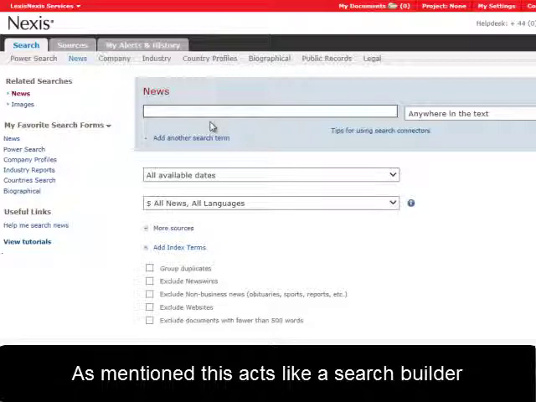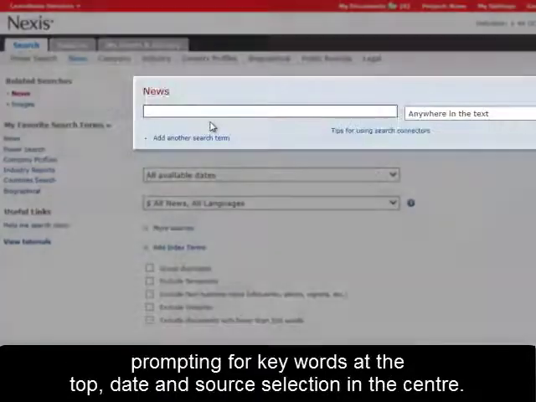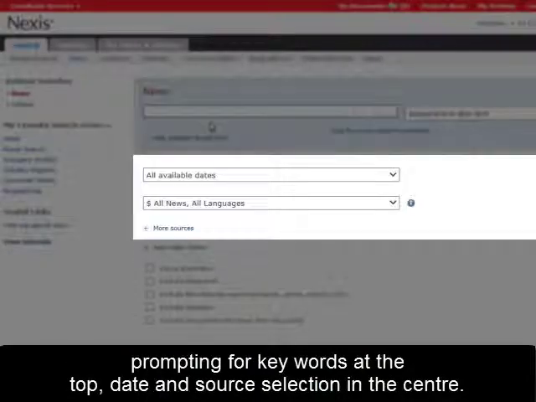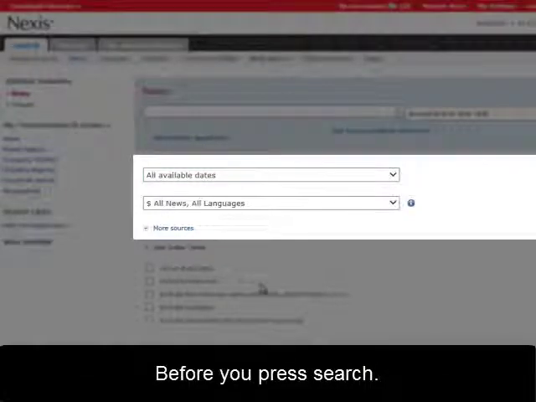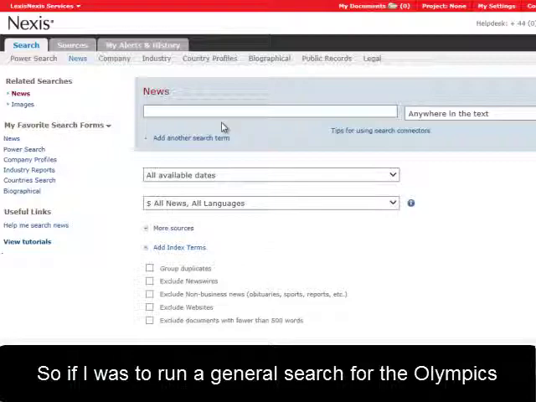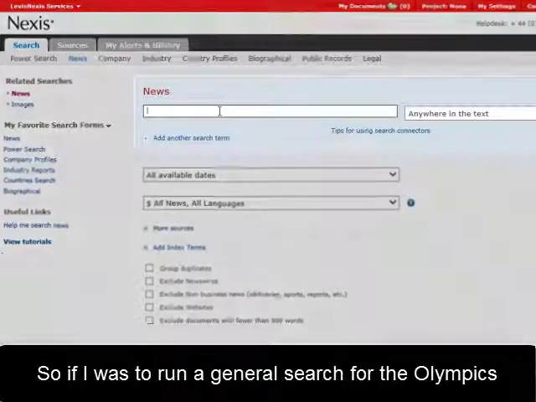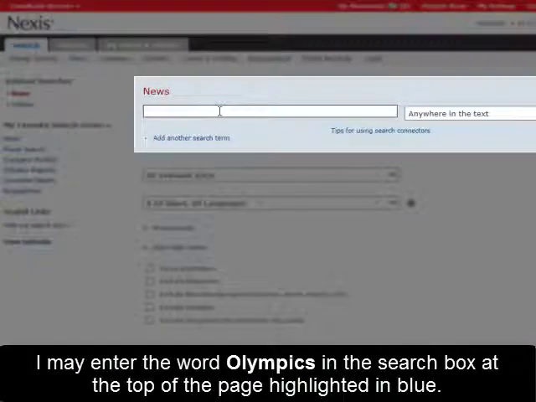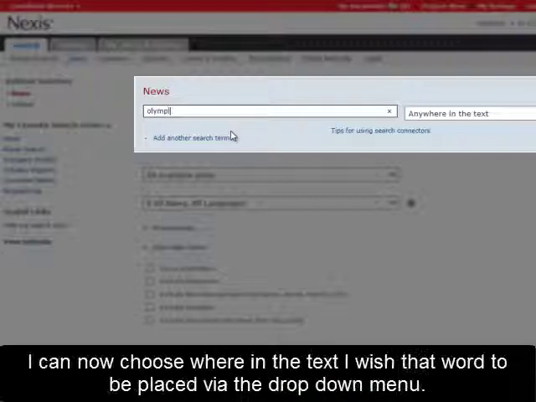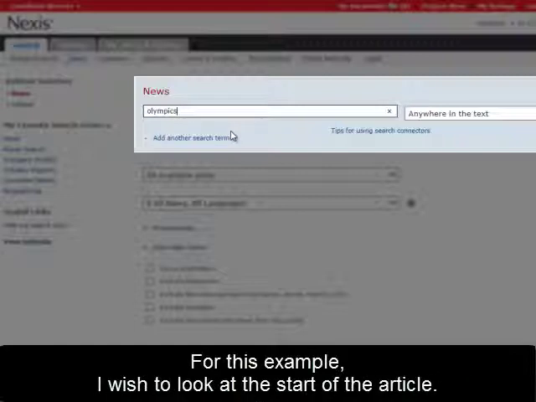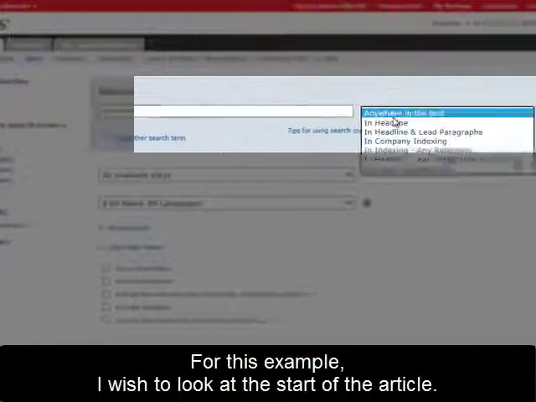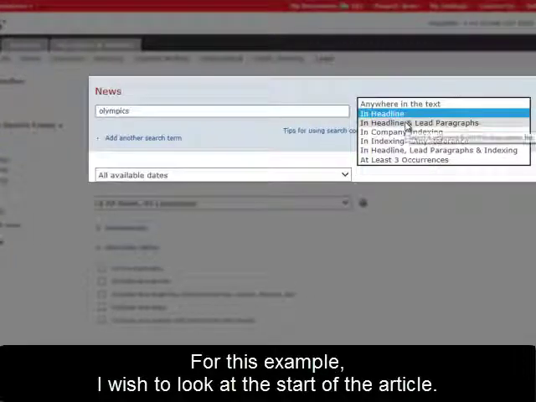As mentioned, this acts like a search builder, prompting for keywords at the top, date and source selection in the center before you press search. So if I was to run a general search for the Olympics, I may enter the word Olympics in the search box at the top of the page, highlighted in blue. I can now choose where in the text I wish that word to be placed via the drop-down menu. For this example, I wish to look at the start of the article.